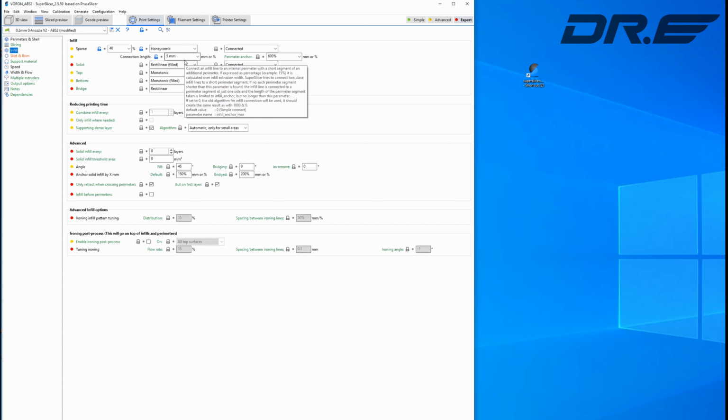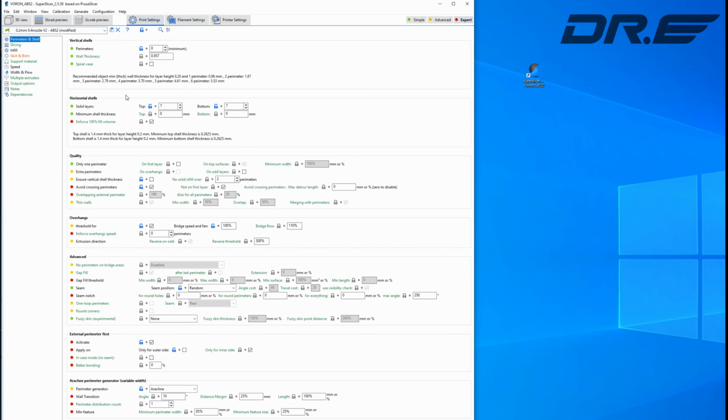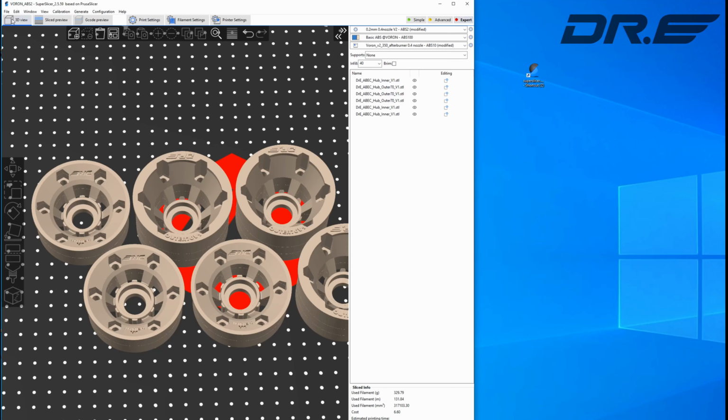Connection length, not so important. I could use 5. And then perimeters, make sure you use enough perimeters. I'm using 8 and solid layers 7/7. Anything 7 or higher is pretty good for perimeters and solid layers. I just put some extra to make it a little stronger.